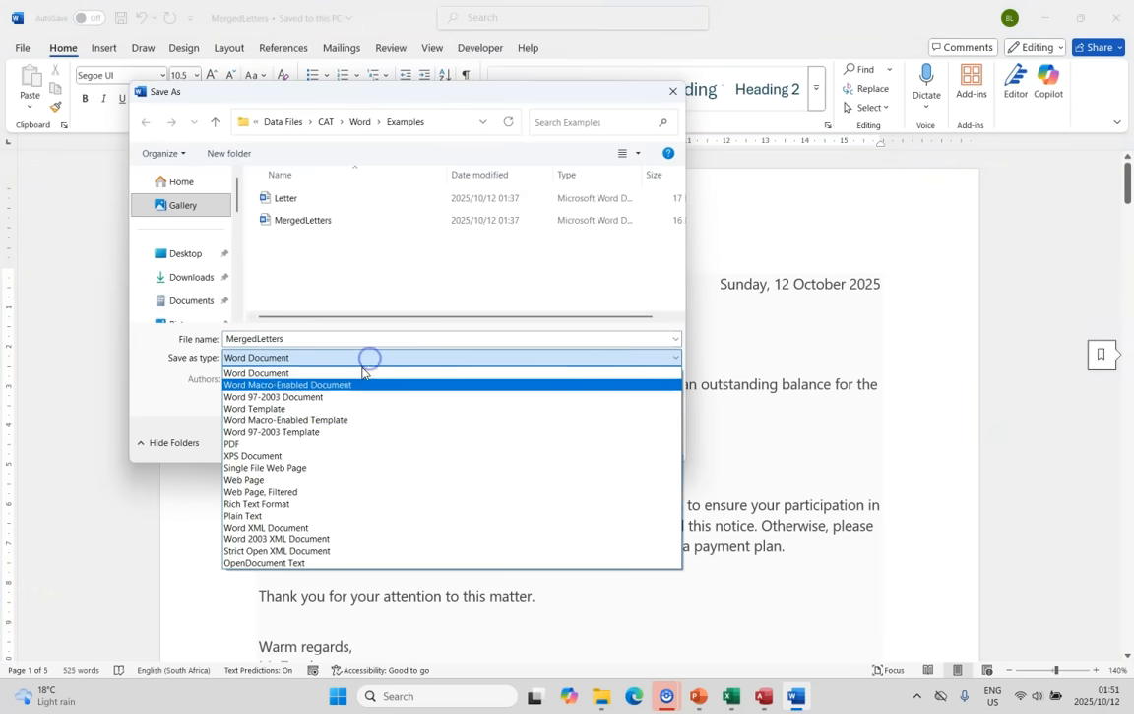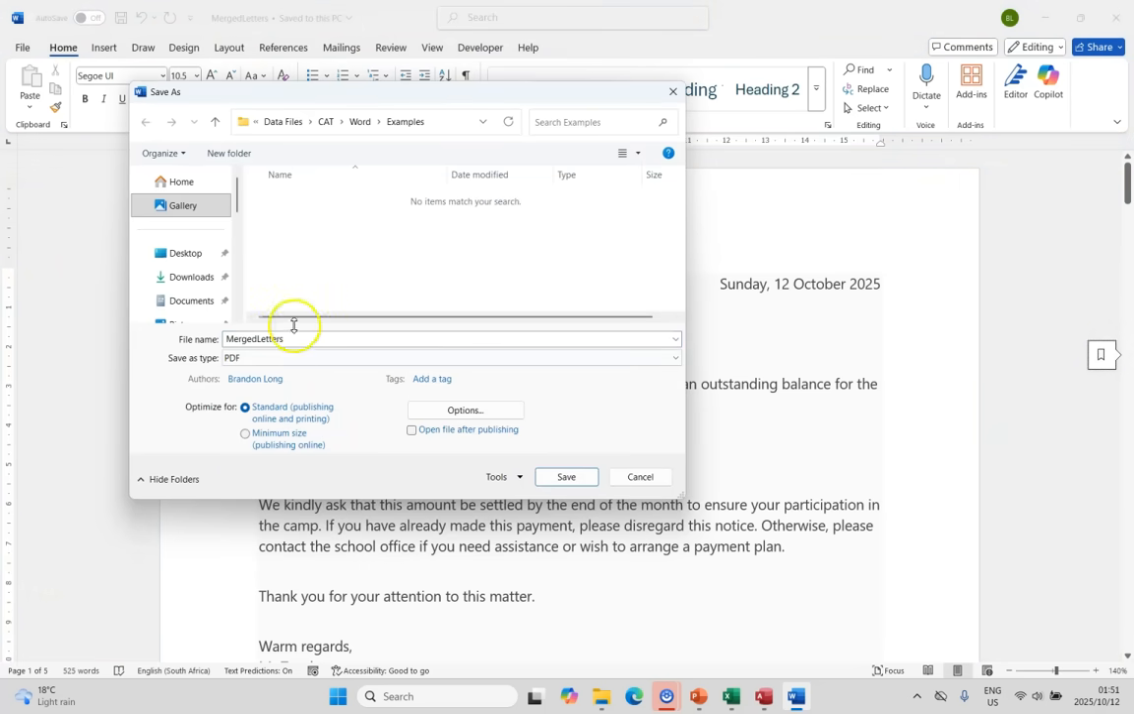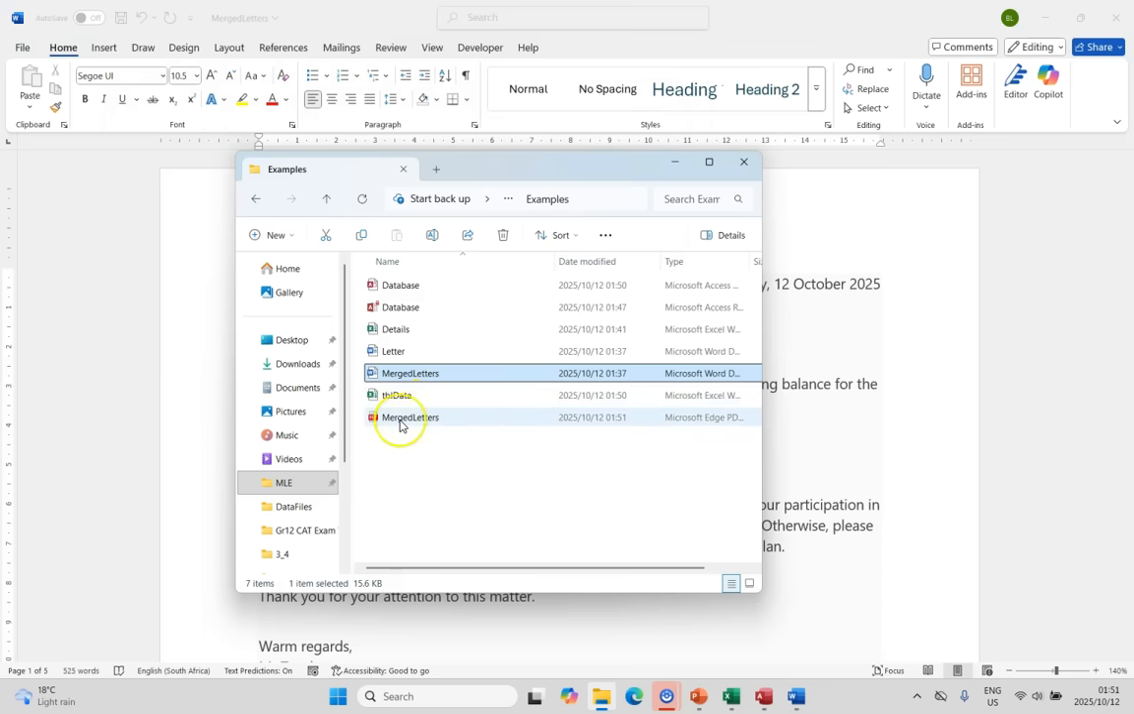And we're going to save it as, for example, a PDF document and click Save. And now I have a PDF version of my merged letters.